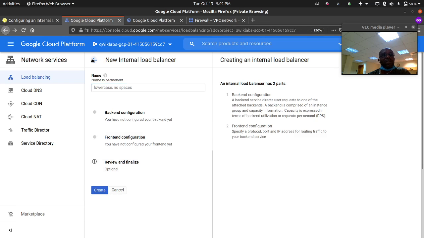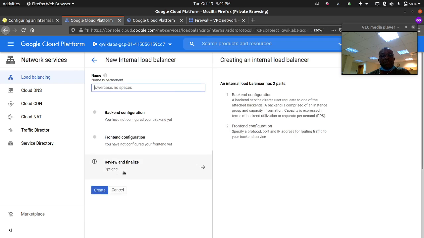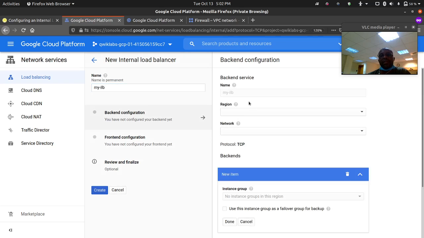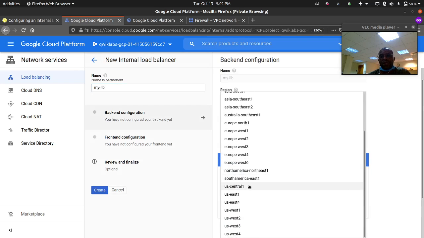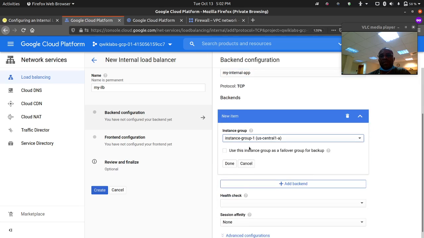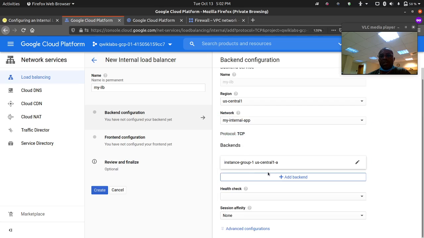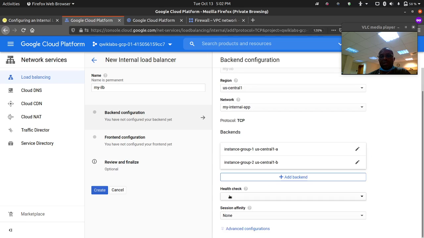Can we go back and see the options available? Click this. So we have from internet to VMs, and then only between VMs, and that's that. So we're doing this, and those are the other options that are available. So we put a name here and then click on backend. Okay, we pick a region, which is US, this network is this, then pick the first instance group, done, and pick the second instance group here, then click done.